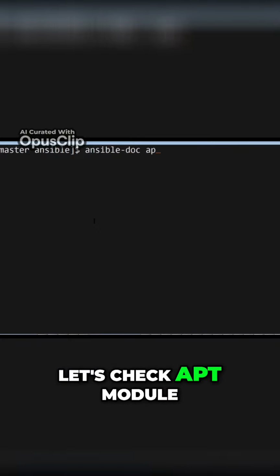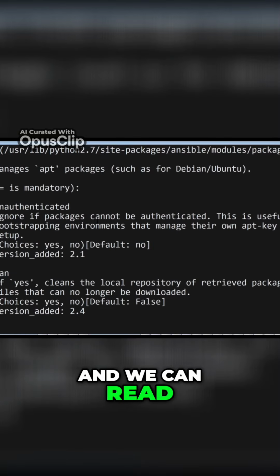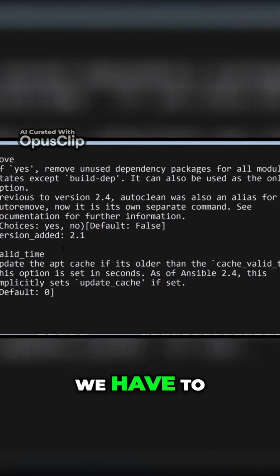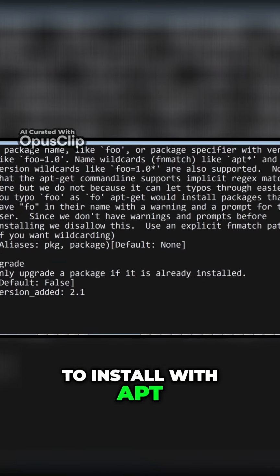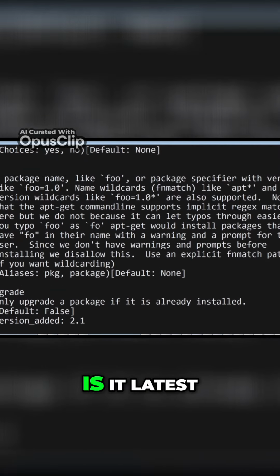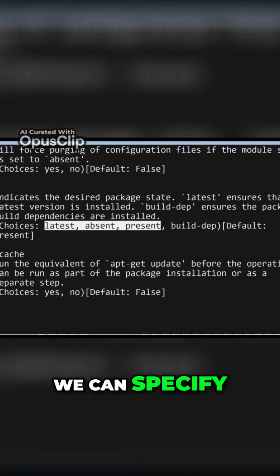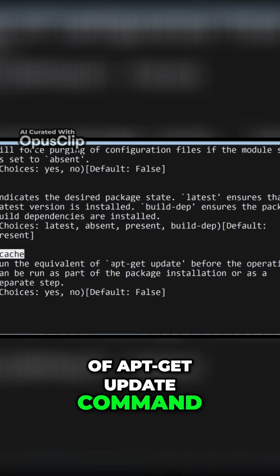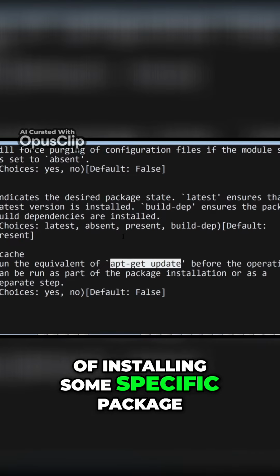Let's check the apt module. We'll type ansible-doc apt, and we can read about the necessary options. For example, name: we have to specify the name of the package we want to install with apt. State: we can choose whether it is latest, absent or present. We can specify update_cache. This will run the equivalent of the apt-get update command before the operation of installing some specific package.